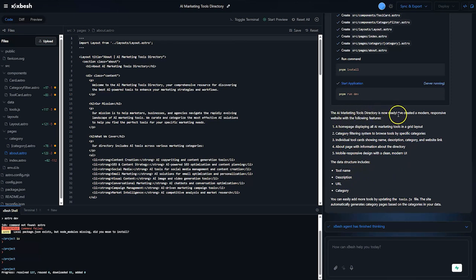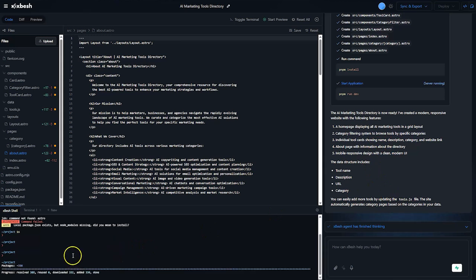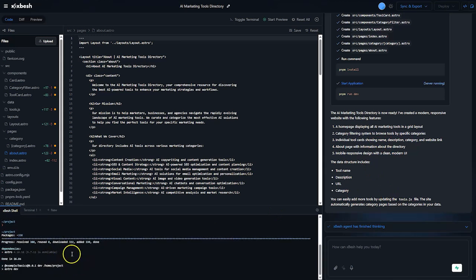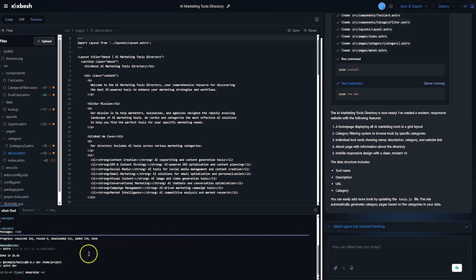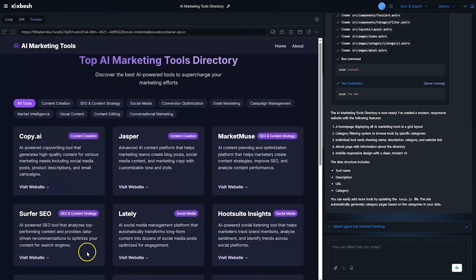So let's see. The AI marketing tool is now ready. I've created a modern responsive website with the following features. A homepage displaying AI marketing tools with grid layout, category filtering. Okay, this is really cool. So let's go ahead and wait for it to finish. Look at the console over there. It's doing its thing. It's installing all the dependencies, and now it's trying to start our project so we can preview it. Bam! I think that was faster than 2 minutes.